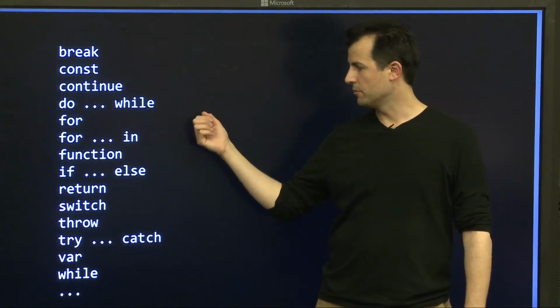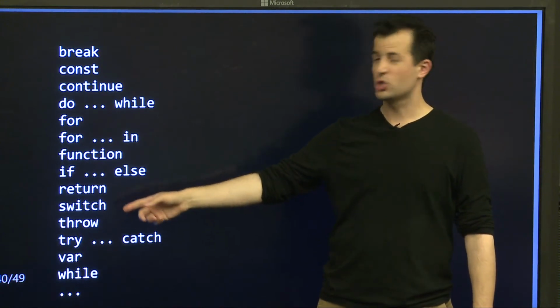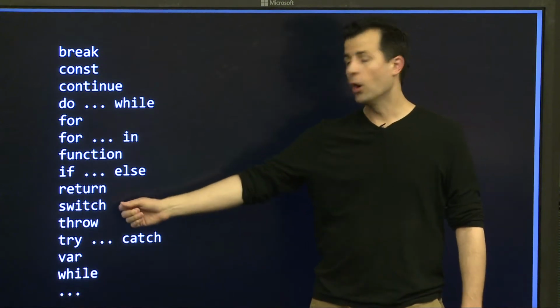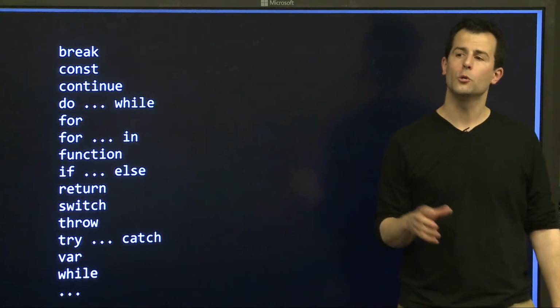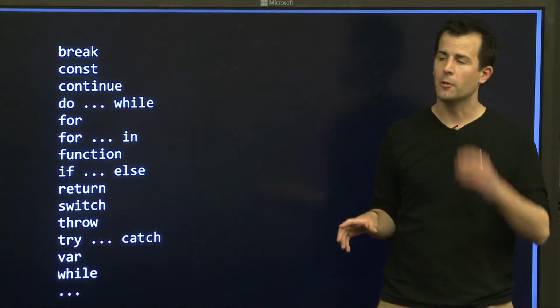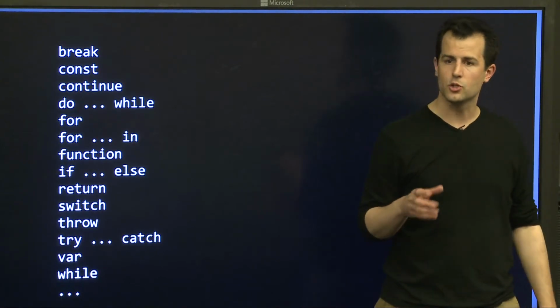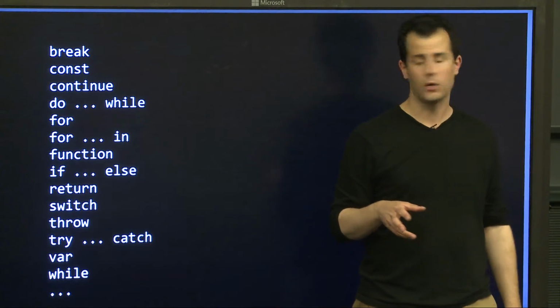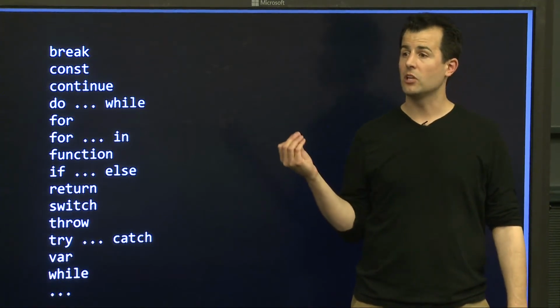If else, got to be familiar. Return, got to be familiar. Switch is just a different way of writing an if, else statement. Throw relates to exceptions. You'll see these a little bit in JavaScript, but we won't spend much time on them. They're also present in iOS, but not super commonly used, at least in the APIs we'll mostly spend our time in. But it's a way of handling errors.